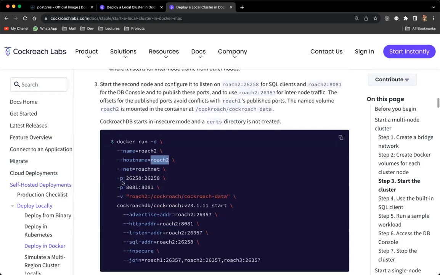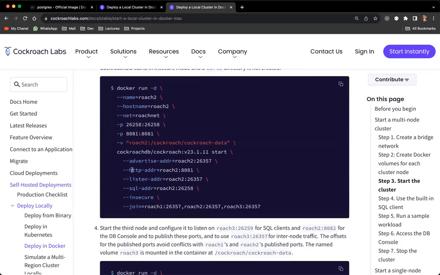The host name should be unique, because within the network, roach 2 should be identical from roach 1. And you can see clearly the ports are different, at least incremented by one. Earlier it was ending at 7, now ending at 8. The port is now 8081, and the host name has changed, so the IP address and HTTP address have also changed. If you want to reach the HTTP port, you have to use 8081. Right now, the HTTP address for this one is 8081.